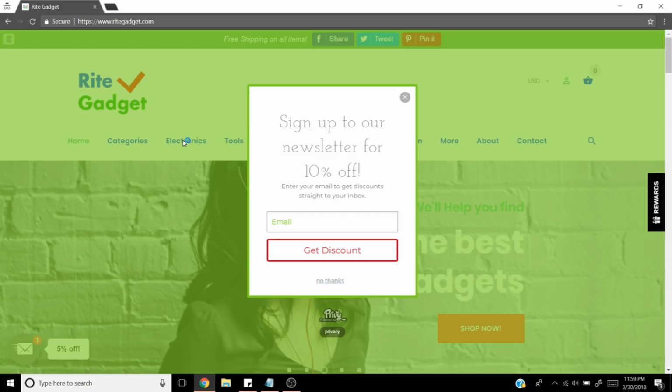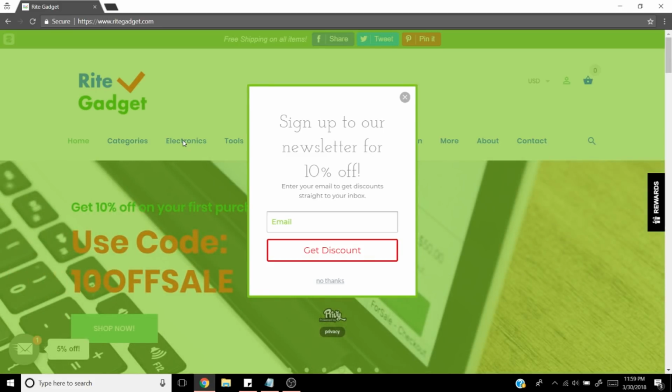So your email pop-up is right on brand. Very simple. Sign up to our newsletter for 10% off. Enter your email to get discounts straight to your inbox. That's pretty good. Change the wording a little bit. I know that's the default Privy, but honestly, the way this is set up, it doesn't look too spammy.